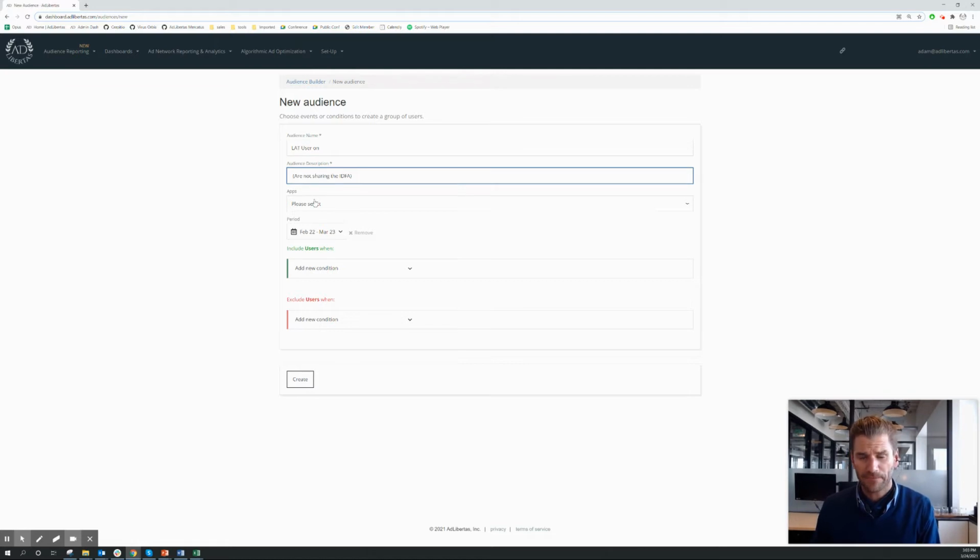You can choose your app. If you want to do it for all apps, just leave that blank, and then you select your period. Now, the period is the amount of users who have opted into that event or are showing that condition. For a user property, those are going to be all the users who have opened the app and shared that user property.